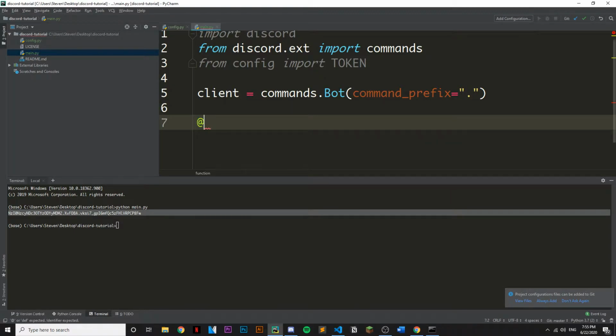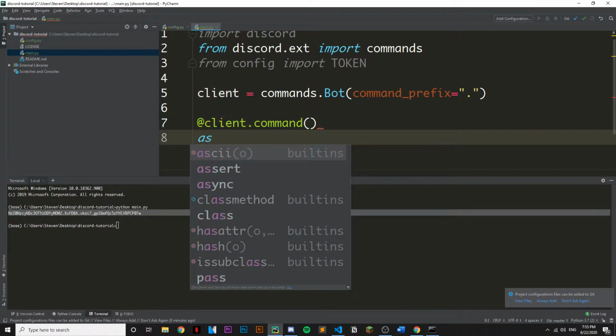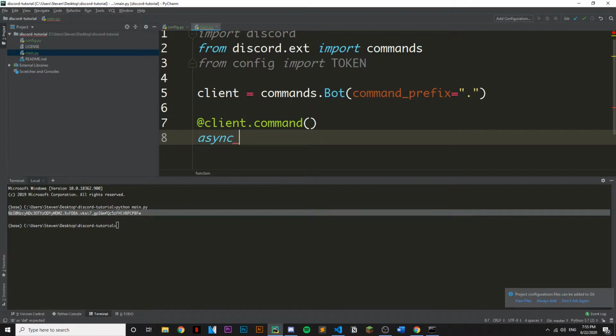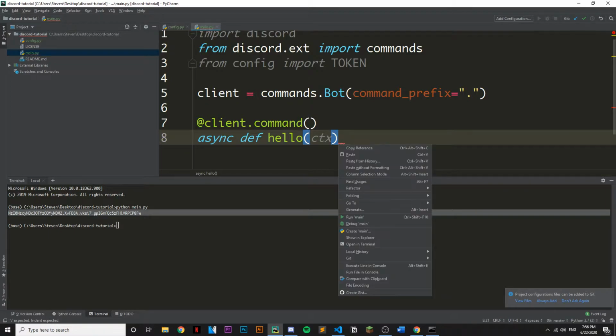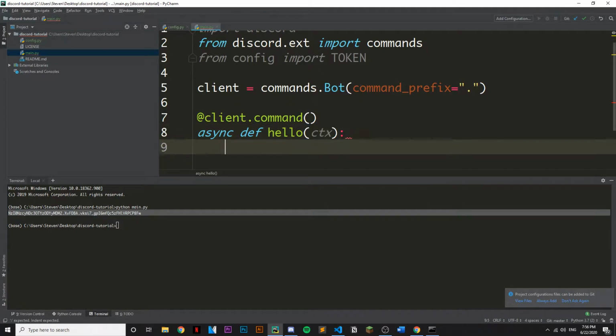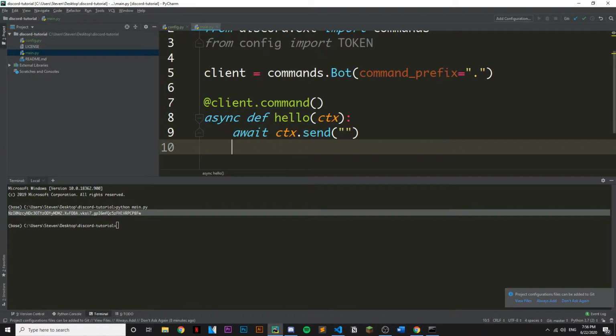And to do that, add client.command, and then here's the keyword async. All the functions are going to be asynchronous, and def is to define a function. Let's define a function called hello. If you look at the documentation, it requires a minimum of one argument, and that argument is going to be context, and the short version is ctx. Let me first write this code and then explain to you what's happening.